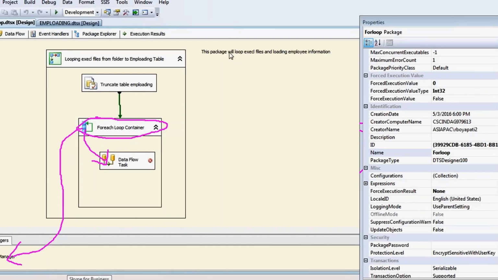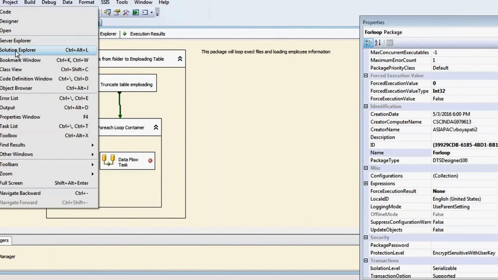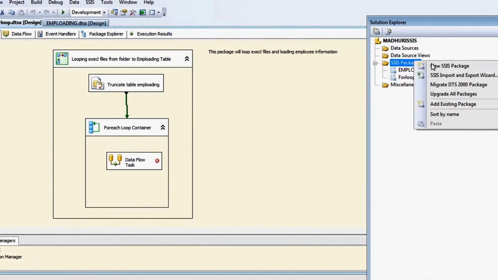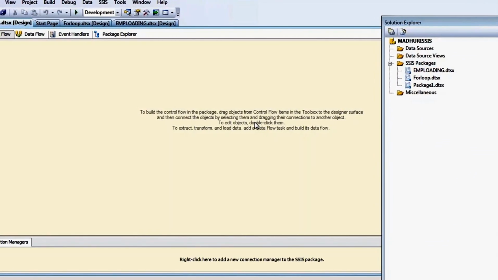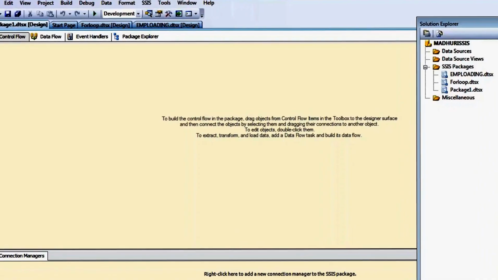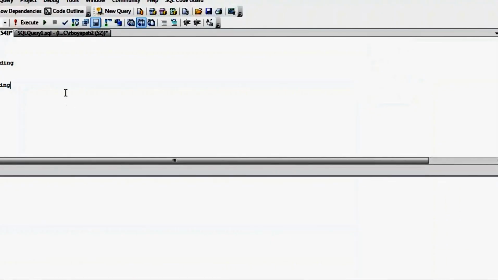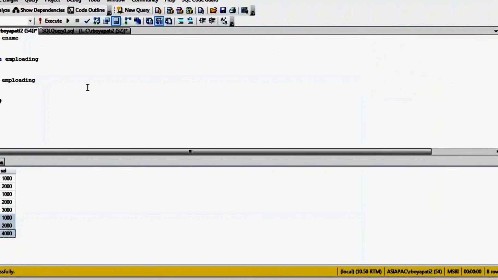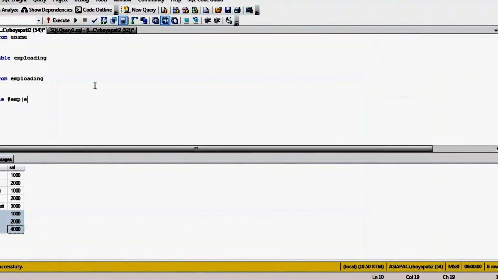So another requirement, my requirement is I want to create one temporary table. So basically in SQL Server, how can you create the temporary table? Create table #Temp_emp, employee number integer, employee name varchar, and the salary integer. So this is the way you can create the temporary table.